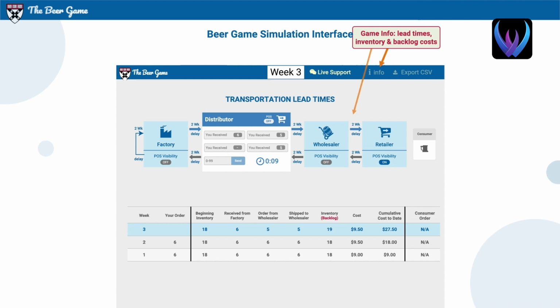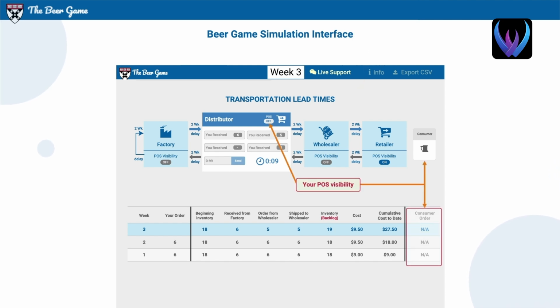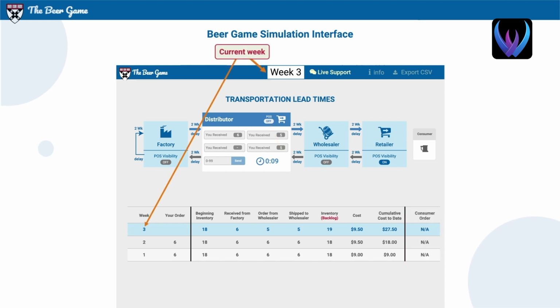You can also see the lead times along the arrows between the roles. Your point of sale or POS visibility is set to off, and this is also reflected by the fact that the rightmost column titled Consumer Order is grayed out and says NA for Not Available. If you have POS visibility, you will be able to see the end consumer demand in this rightmost column.